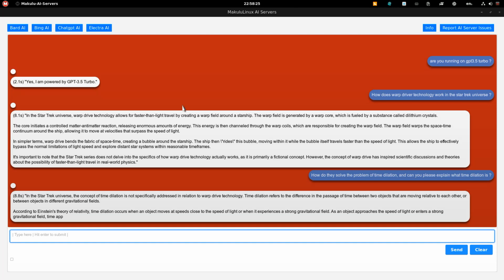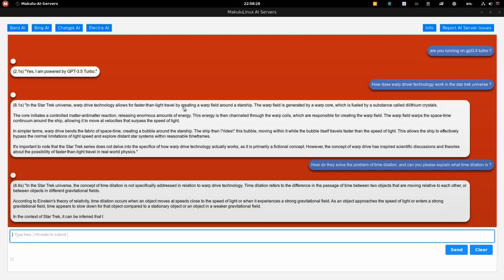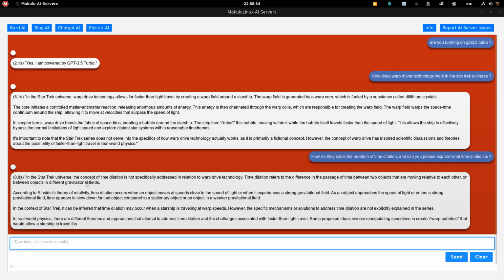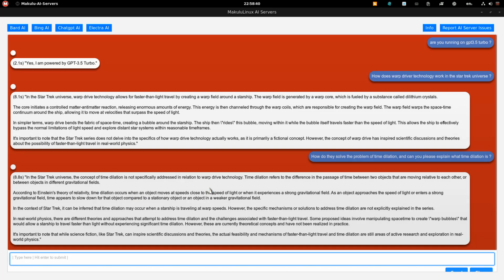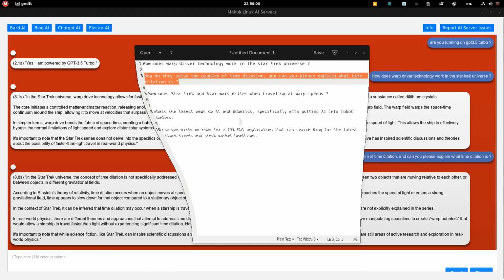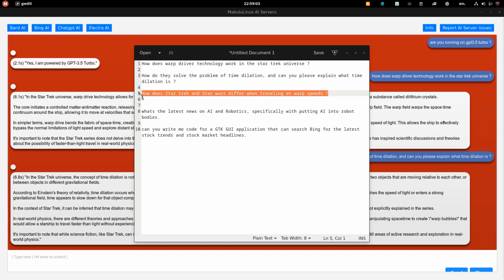Okay, it says in Star Trek universe, the concept of time dilation, specifically in relation to warp field technology. Okay, so it gives, there we go. It's actually according to Einstein's theory of relativity, the time dilation occurs. Okay, so this is a fairly good answer. I would say this answer is actually very much on par with Bart's first answer. Bart actually referenced some Star Trek as well, where this referenced Einstein. Okay, so now we're going to ask, how does Star Trek and Star Wars differ?